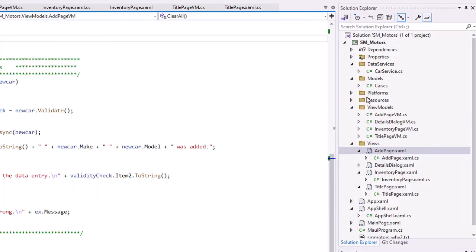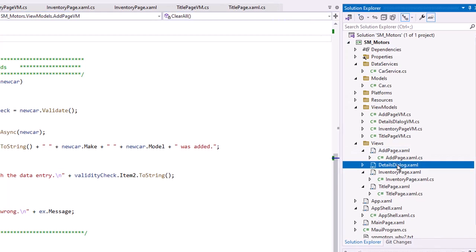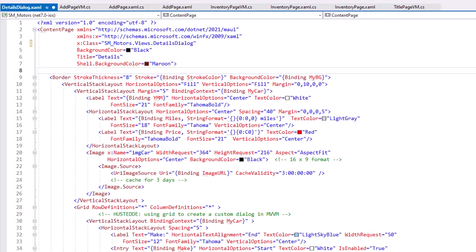So let's go over to the DetailsDialog XAML. In the XAML code, we will set our background color to black, our title to details, and the shell background again will be maroon. We're going to create a border with a stroke thickness of 8 and a binding of stroke color. This will allow us to change the color on the detail if we wanted, and then setting the background color also being bound to MyBG. I didn't actually modify either of those properties in my code, but it's set up that you could.